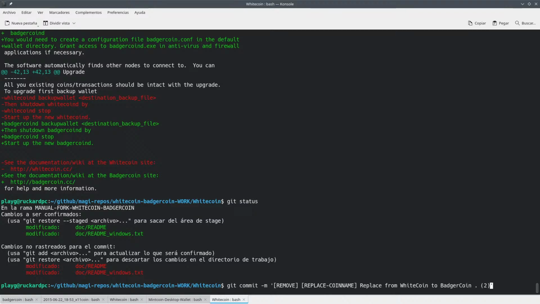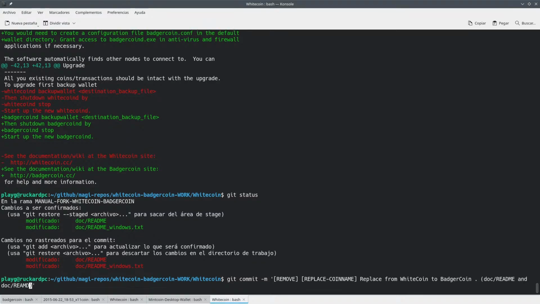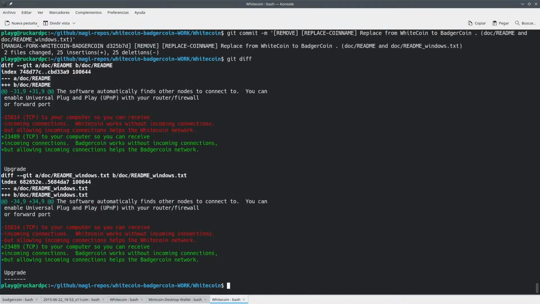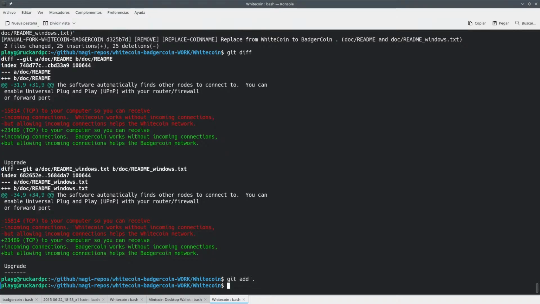So this should be it. Doc readme and doc readme windows.txt. So now we have this other stuff that just changed port. So let's do it.